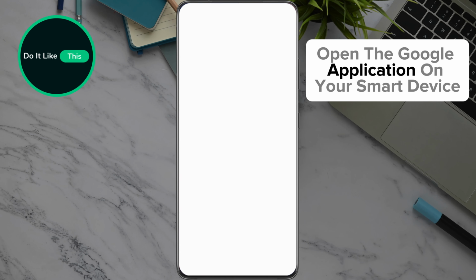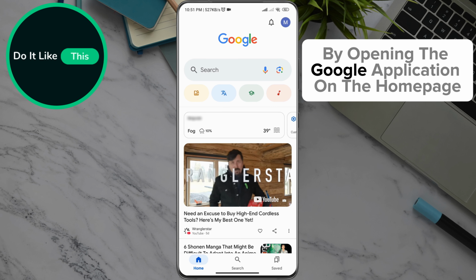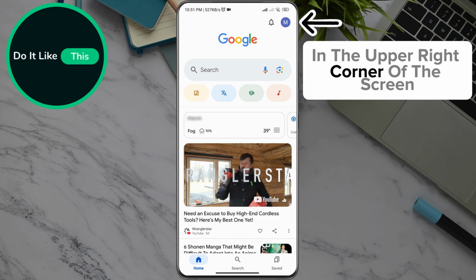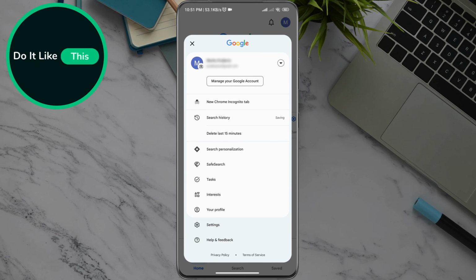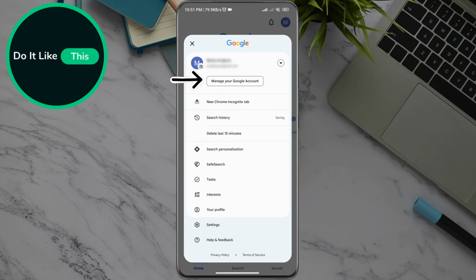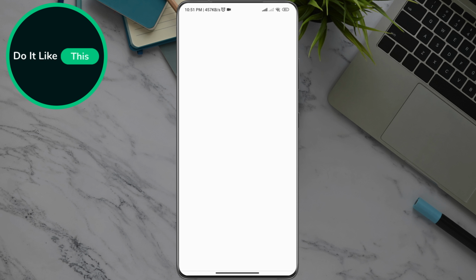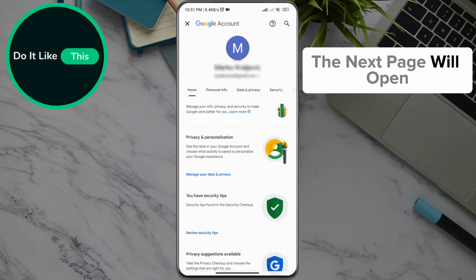Open the Google application on your smart device and check if you are signed in to your account. By opening the Google application on the homepage, in the upper right corner of the screen, you can see your profile picture, which you will click. Then, on the new page, in the drop-down menu, you will look for the option, Manage Your Google Account, and click on it.